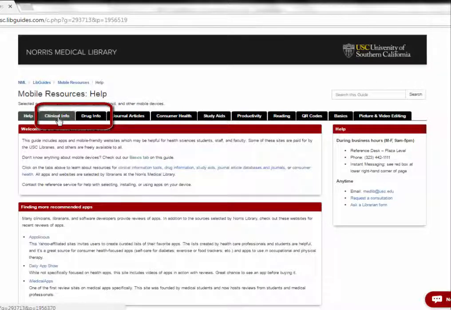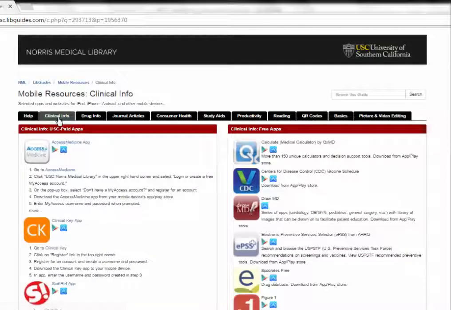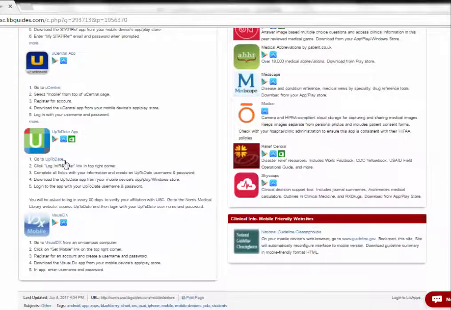I'll go ahead and click on the clinical info tab, and you can see that we have them organized by USC paid apps and then also free apps. The USC paid apps are the ones that I mentioned earlier that are subscribed to by the library. And the first one that I want to talk about is UpToDate.